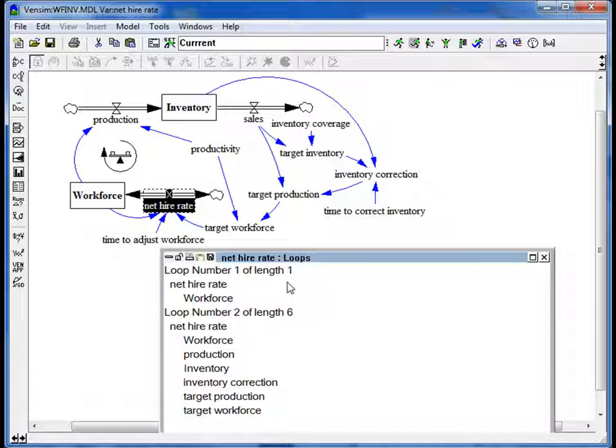So we have loop number 1 with a length of 1, and this starts at net hire rate, goes to workforce, and then back. We see this is a very short loop. It's either a positive feedback loop or a negative feedback loop. But we also have a bigger loop, number 2. There are 6 variables involved, so it also starts at net hire rate, then it goes to workforce, production, inventory, inventory correction, target production, target workforce, and then back to net hire rate.